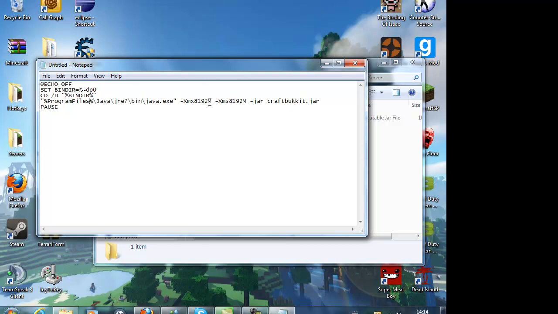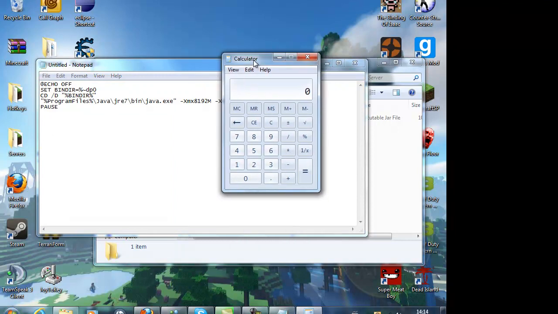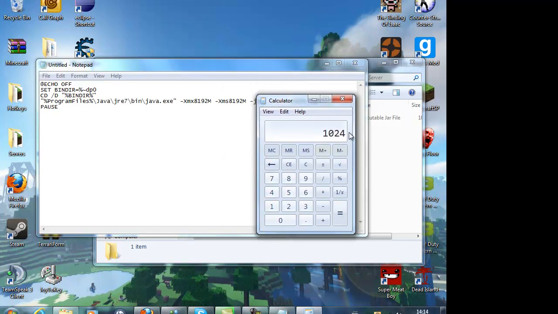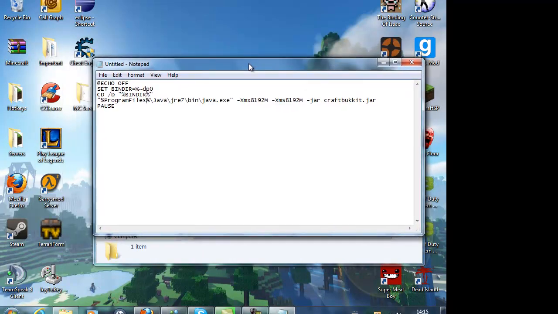As you can see, I got 8 gigs dedicated. To see how many gigs you want to dedicate, you do 1024, which is 1 gigabyte, times how many gigs you want. So let's say 8, then you will put this number in after the S before the M and after the X before the M. That's how you dedicate how much RAM. 32 bits can only give like 1 gigabyte, so this only works for 64-bit.